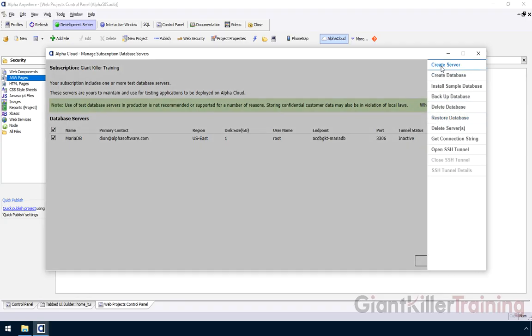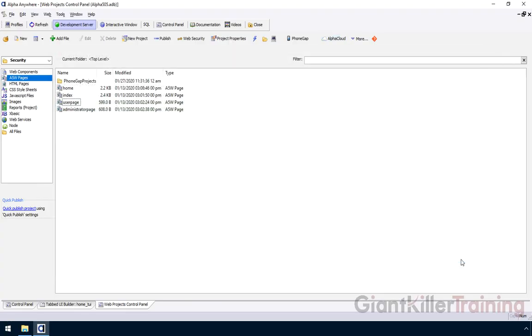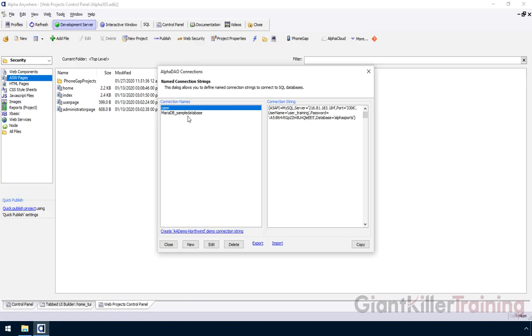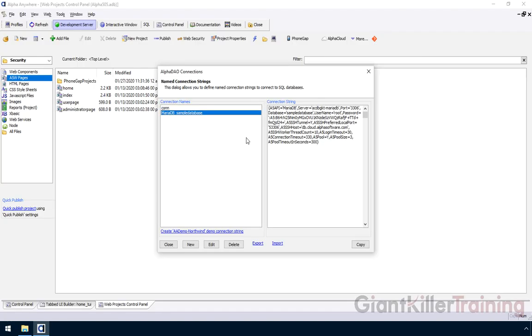So at this point, what I've done is I created my server. I created a sample database, and then I also created one with data. I got my connection string, and now I'm going to click close here. Now what's really neat, if I go to Tools, Alpha DAO Connection Strings, you'll notice that it not only created that saved named connection string, but it put it in my project. So I can immediately start using it. And we'll show you a little bit more about how to use this in the next lesson.